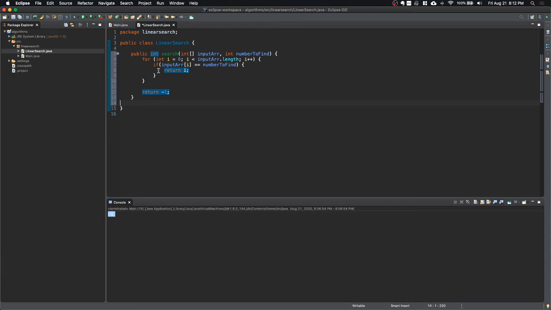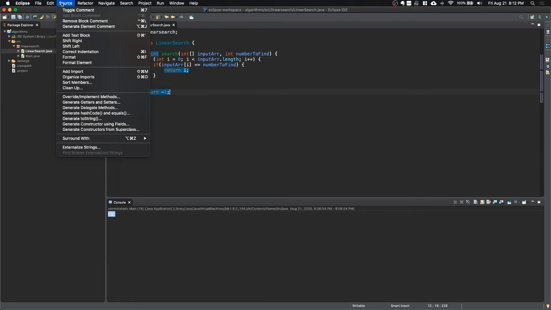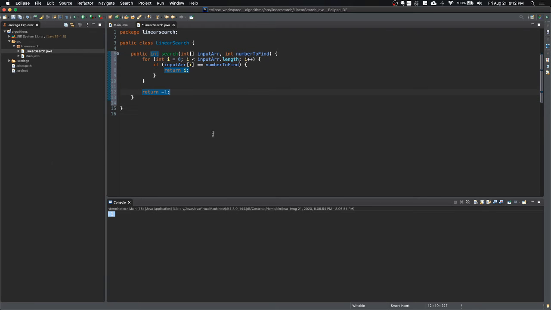If this loop completes and our line number 8 hasn't been executed, it's going to go to return -1. This means that the number does not exist in the array. I'm going to go ahead and format this, save this file, and then I'm going to go to my main and then call this function and see if this is working.